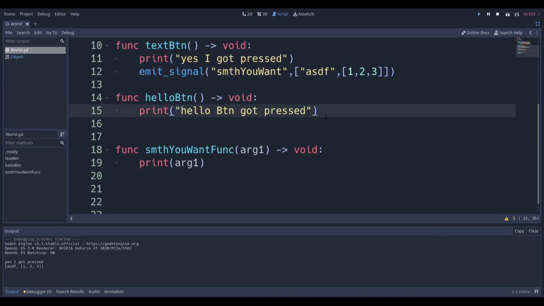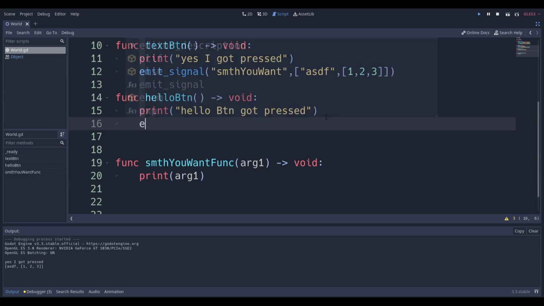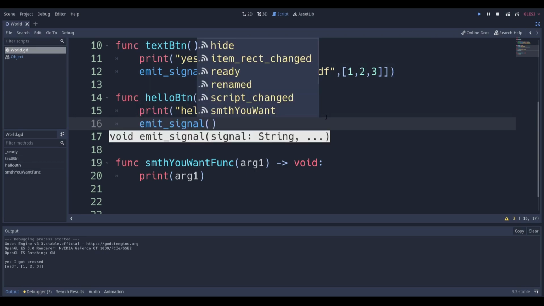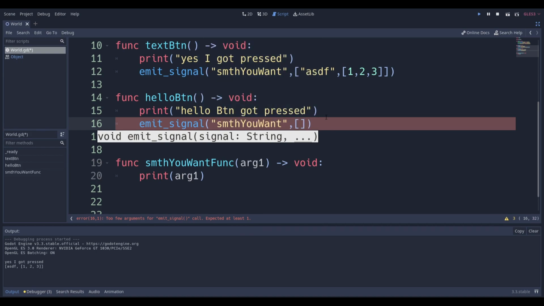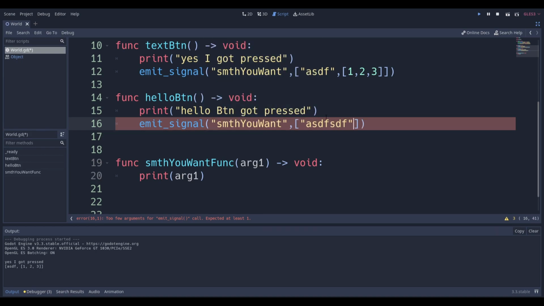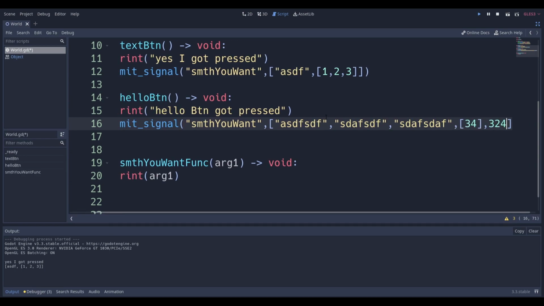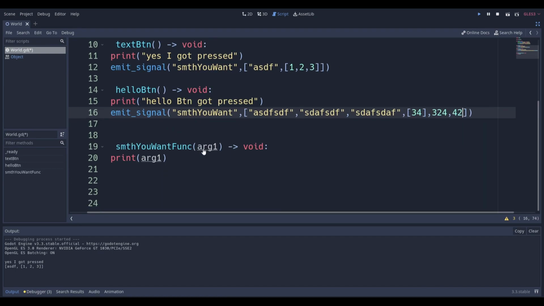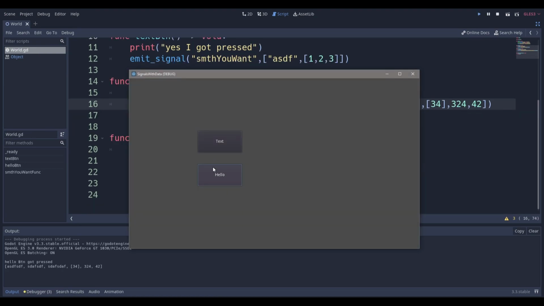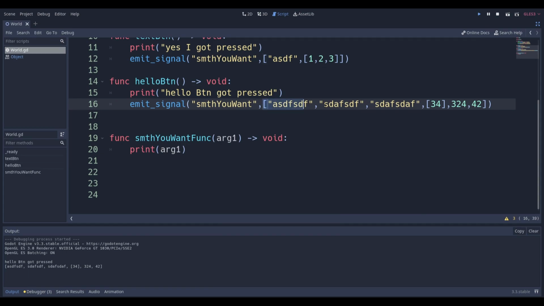And over here, the reason you might want to make a signal in your game is because now I can do something you want, and I can pass in another array, and I can pass in a variable. Remember that variable number of arguments? I can just pass in a variable number of strings with another array tossed in, and maybe another number, and just for good luck, 42. And as you can see, this is just accepting one argument. But now when I run the scene, if I click hello button, I get this entire jumble of text.